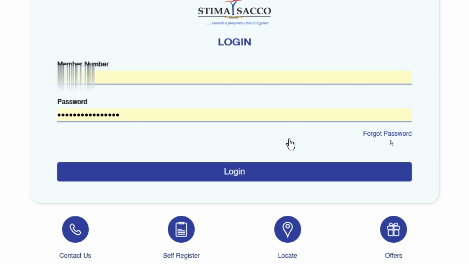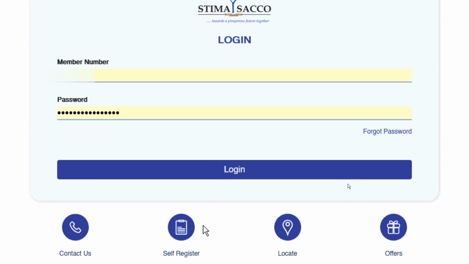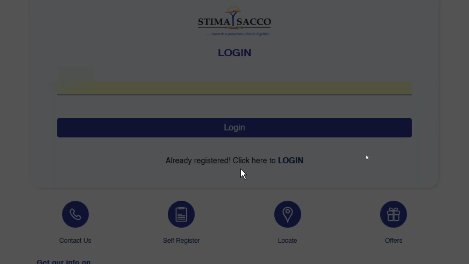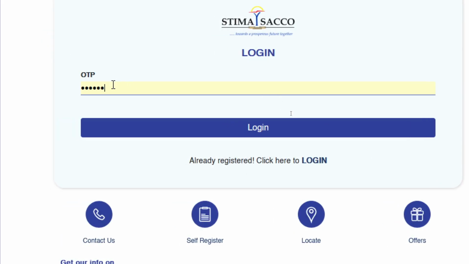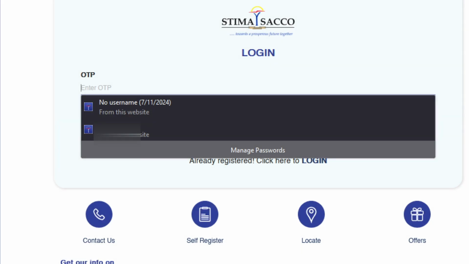However, if you are new to this platform, you can go ahead and do self-registration. What you'll need to provide is your member number, your phone details, and then create a password that you'll use. Once you're done, go ahead and log in with the credentials. And here you'll receive a one-time password that will be sent to your phone. Use it to log in.